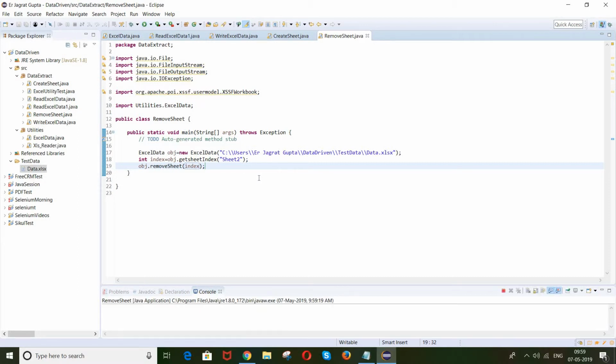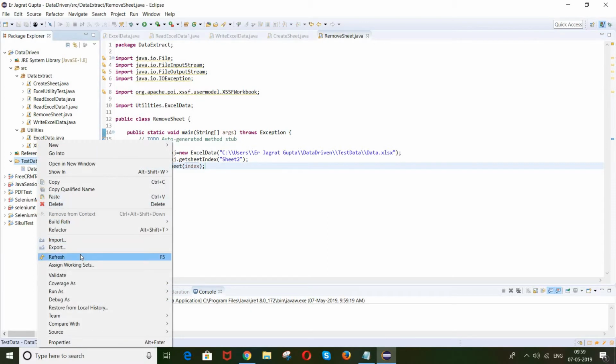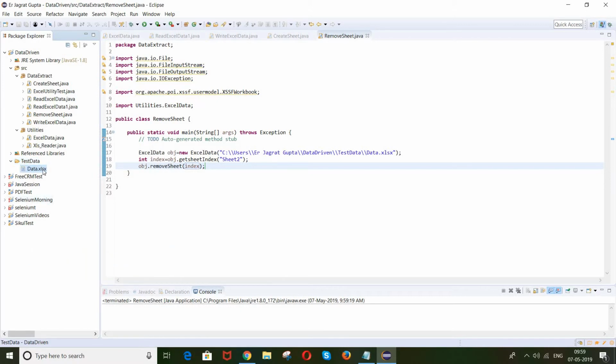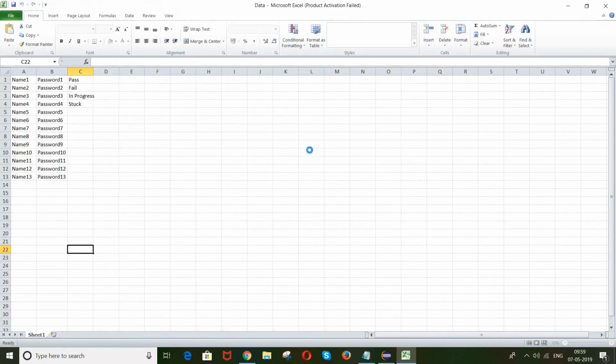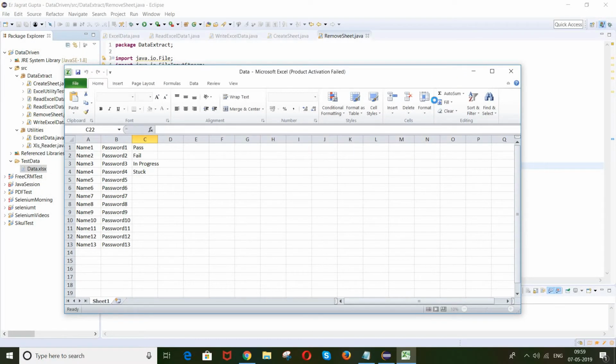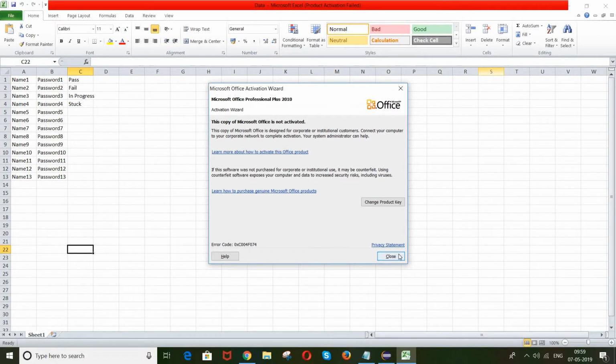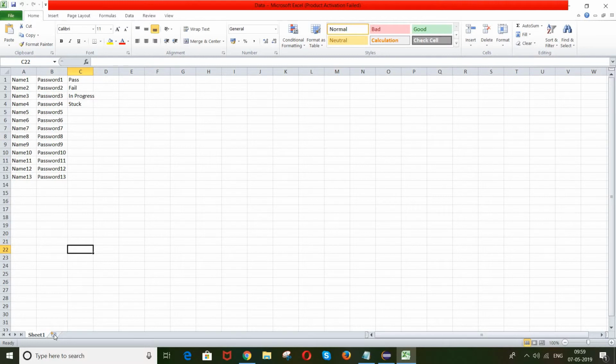So we ran the program, and now the program is terminated. So let's refresh this, and now let's open this. Sheet 2 must be removed from the Excel. Yes. So guys, you can see here sheet 2 is removed. Let me maximize this. So you can see here guys, sheet 2 is removed.